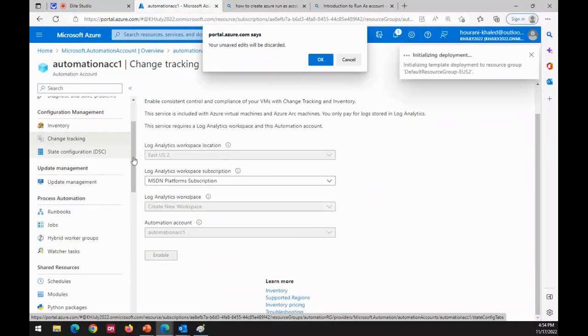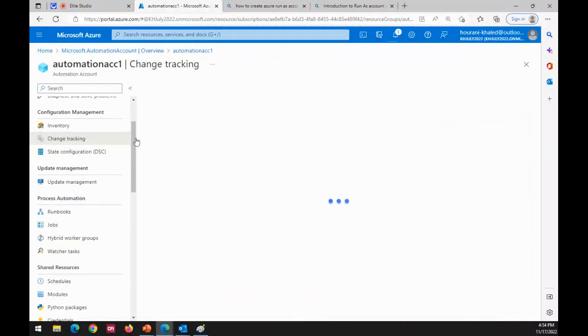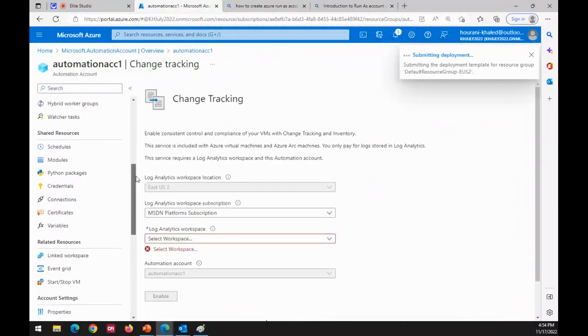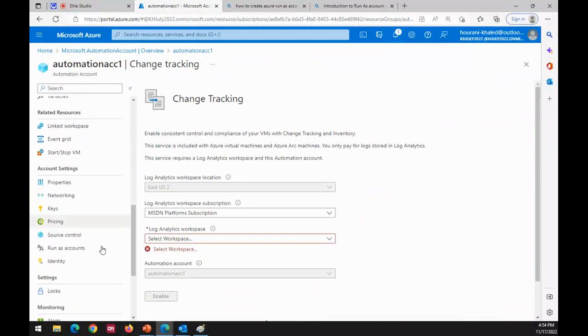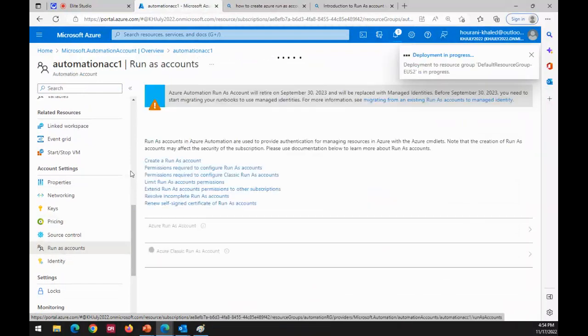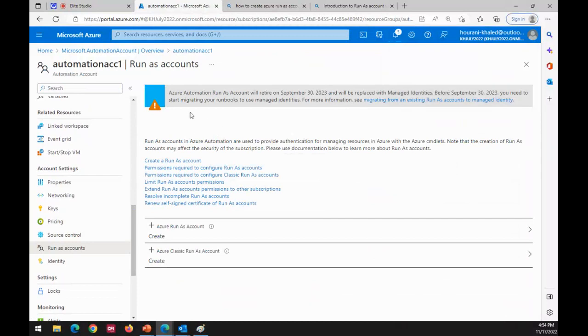I will take you to the one I'm talking about, which is something very important, the Run As account. A clear notification states that Azure Run As accounts will retire on September 30. We still have time to use them, and they will be replaced with managed identities. Before that, you need to start migrating your runbooks. We don't have anything yet, but take into consideration that Run As accounts will retire in September. Until then, we are still responsible for them and we will be using them. And of course, they are a topic in our exam, so we should understand them. So here is the creation of the Run As account.